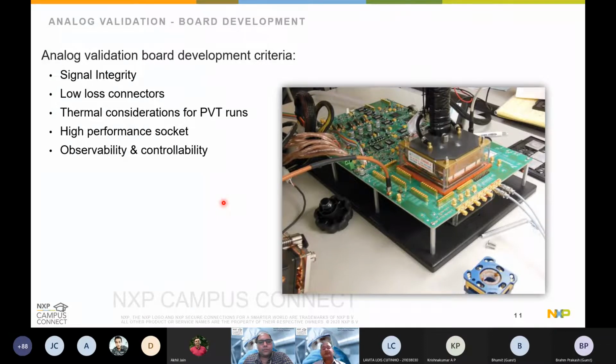You have identified a setup. Now, once the silicon comes, you need to have a board. Again, the same conditions for the board apply. It's the same as the test setup. Even in this case, like I have mentioned here, a few criteria for analog validation board development, and the first and the most critical one is the signal integrity.